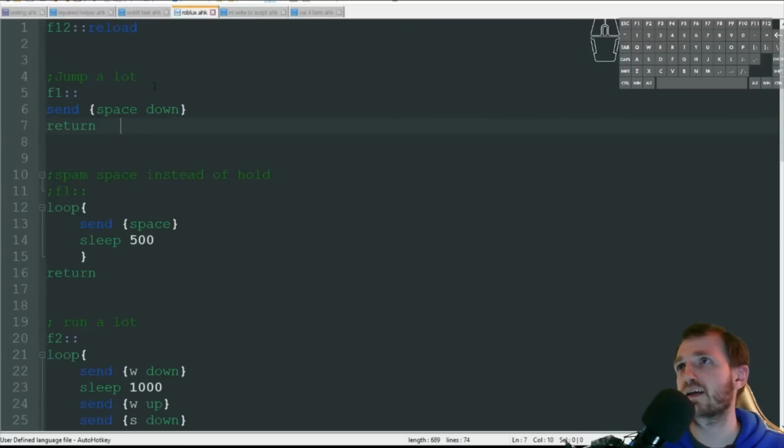So the first one we got, I just called it Jump a Lot. I'm going to press F1 on the keyboard while I'm in the game, and all that's going to do is send space down. So that's just going to hold the space button down. So the game I'm playing, you want to jump a lot because you're leveling up your, I think it's agility. I forget the other two. We'll figure it out shortly.